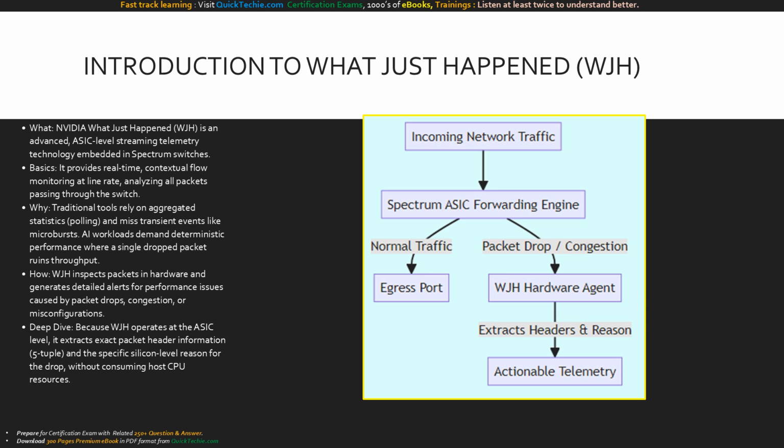Incoming traffic hits the Spectrum ASIC. Normal traffic flows straight to the egress port with zero delay. However, the moment a packet experiences a drop or severe congestion, the WJH hardware agent intercepts the event directly in the silicon. It instantly extracts the packet headers and the exact drop reason, turning invisible failures into actionable telemetry.